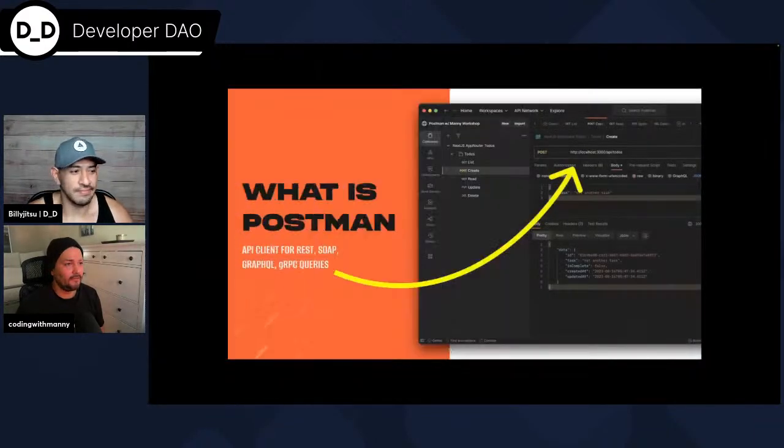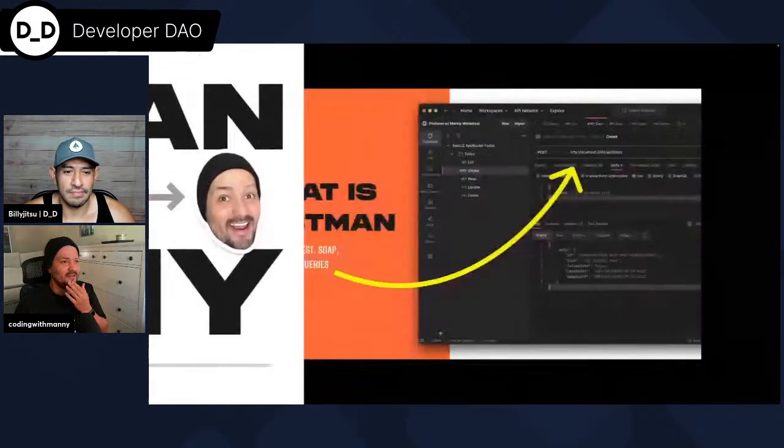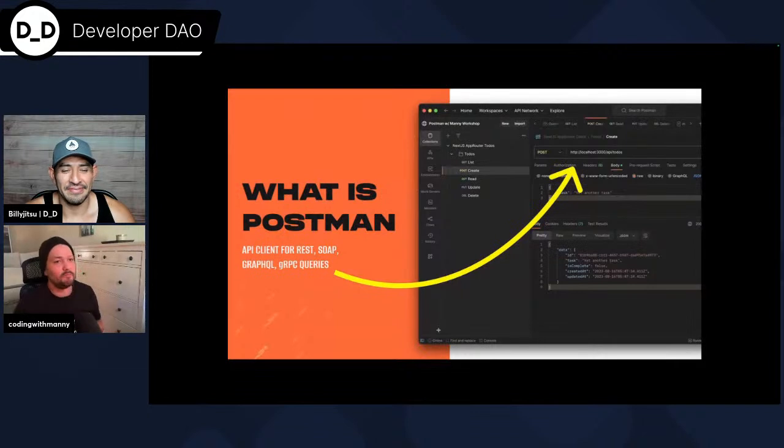So first thing is, what is Postman? That's right. What is Postman? Most people, talking to devs specifically, think that Postman is just an API client for RESTful APIs, SOAP APIs, GraphQL, even gRPC. You can do gRPC queries within Postman as well, and that's the major part when they think, hey, I need to test a specific endpoint out, I'm just going to use Postman.